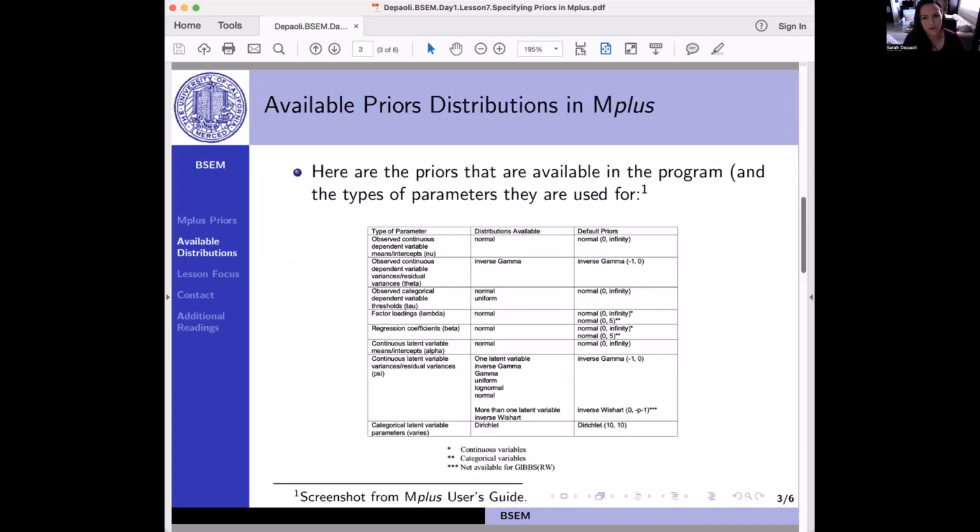Here's a list of the priors that Mplus offers. It's a screenshot actually from their user guide. And you can see they have the different types of parameters listed here, and then the distribution that's available and how that distribution is formed. So what its hyperparameters mean.